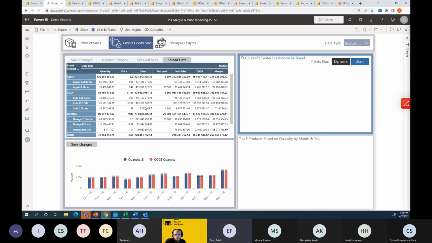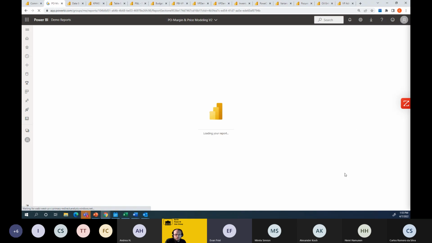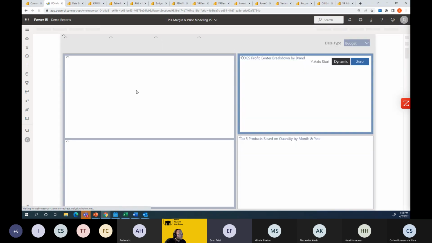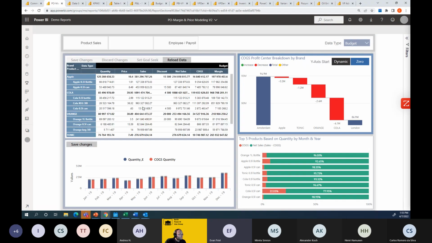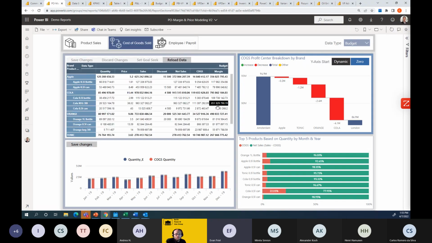So I haven't used that report in a bit. I'm going to give it a refresh, but ultimately we can see each of these products has a different price. And then in the case that I want to figure out how to get to a new margin or something like that, you can use the goal seek. So again, it's all simplistic measures here. Quantity times price equals sales minus discount minus cost of goods sold.